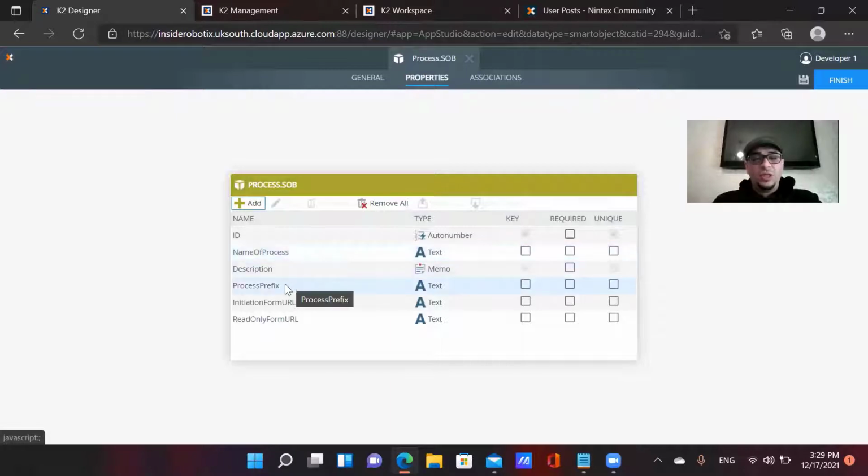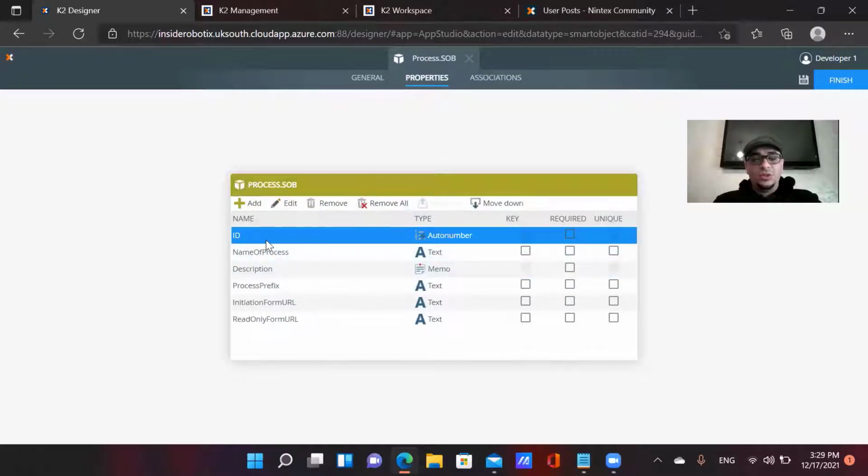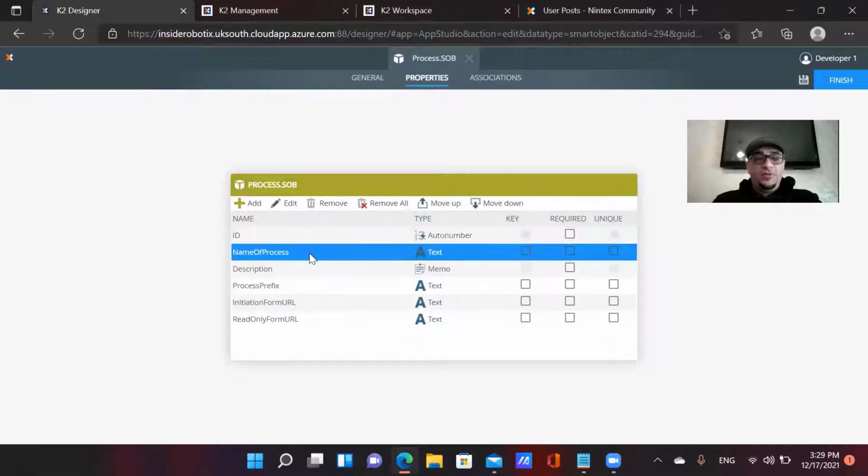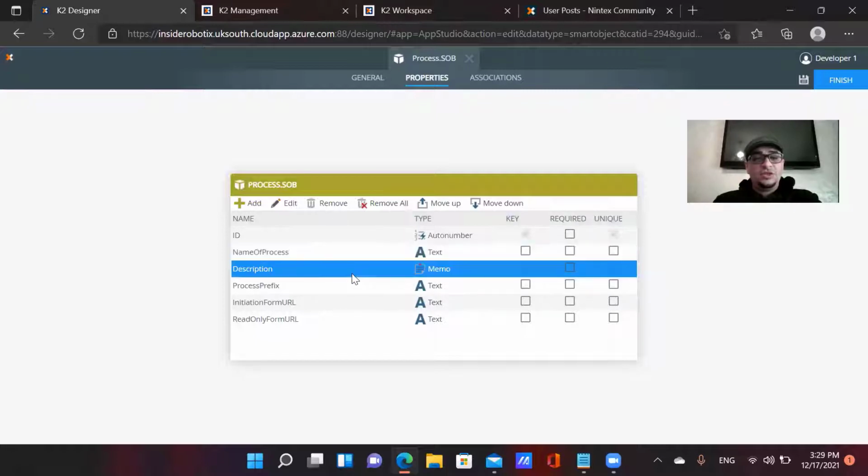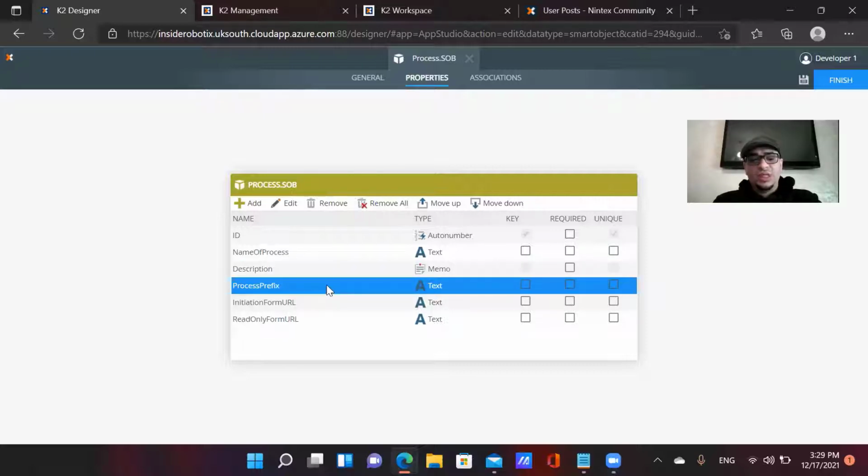The first one would be the ID, obviously, which is an auto-incremental number. This is the data type. Then you would have the name of the process, which expects a text data type. The description is of memo data type, which is basically an nvarchar max for those of you that use SQL. It allows you to enter an unlimited set of characters. Then the process prefix, which is like an abbreviation of your process, if you like.